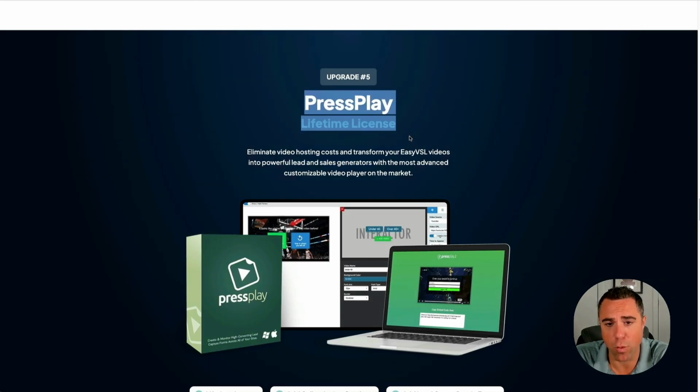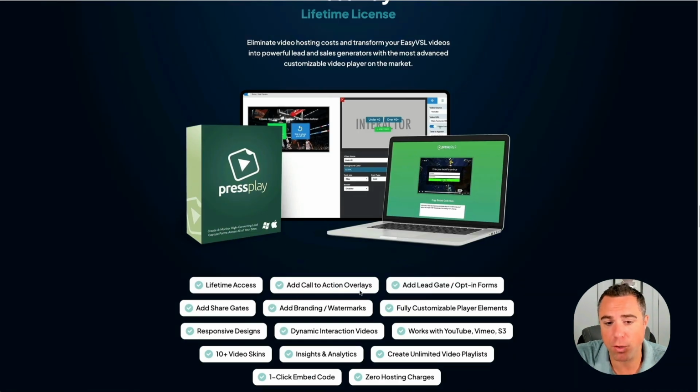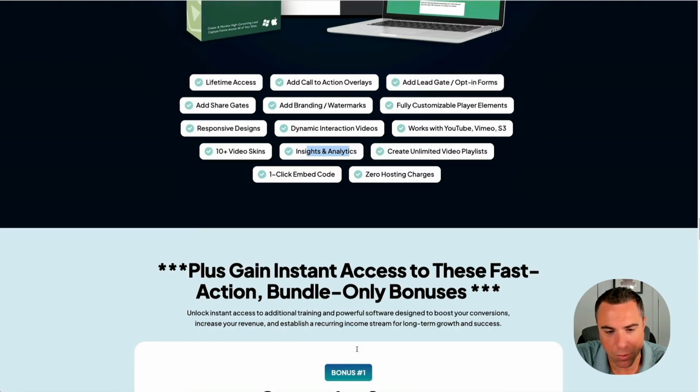And then Press Play as well. So you're going to get the ability to create a customizable video player. Once you've exported your EasyVSL video, you can throw it right into Press Play, and you can do all sorts of really cool stuff with it. Like I said, you can get call to action overlays, branding, watermarks, dynamic video, responsive designs, video skins, analytics, all sorts of really cool stuff.